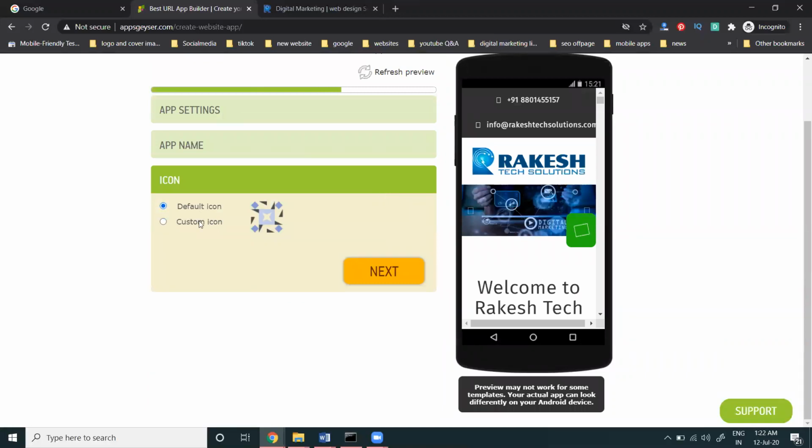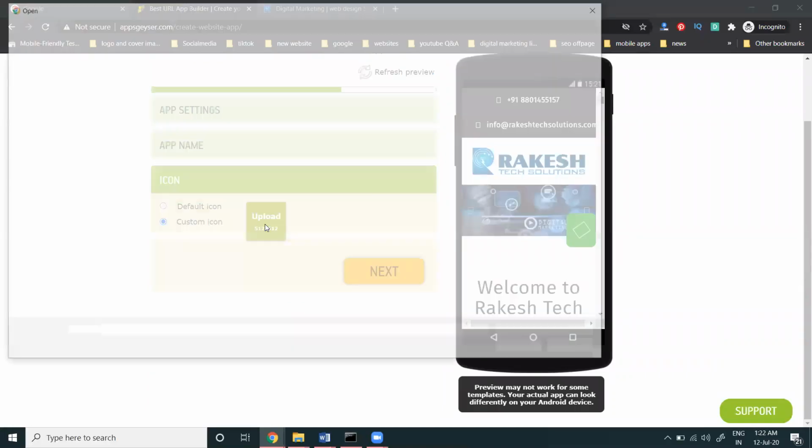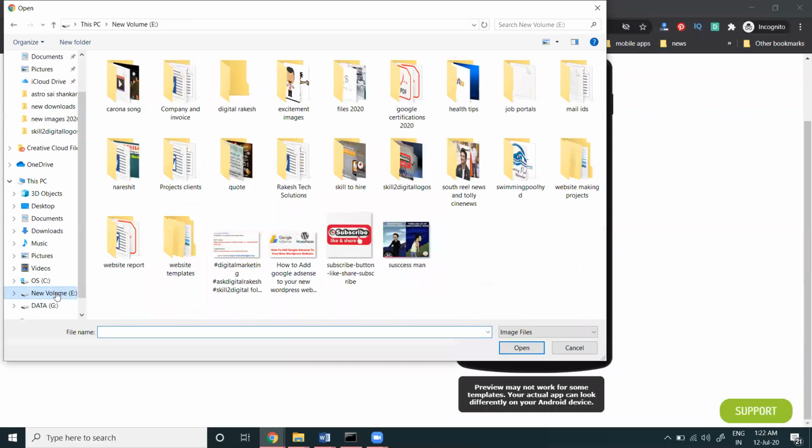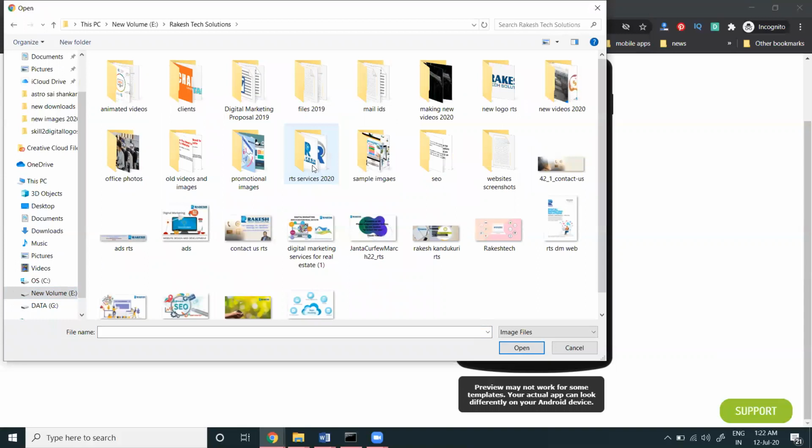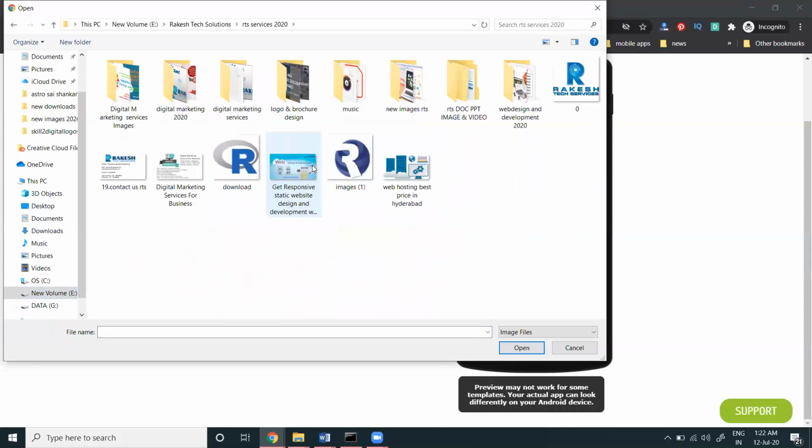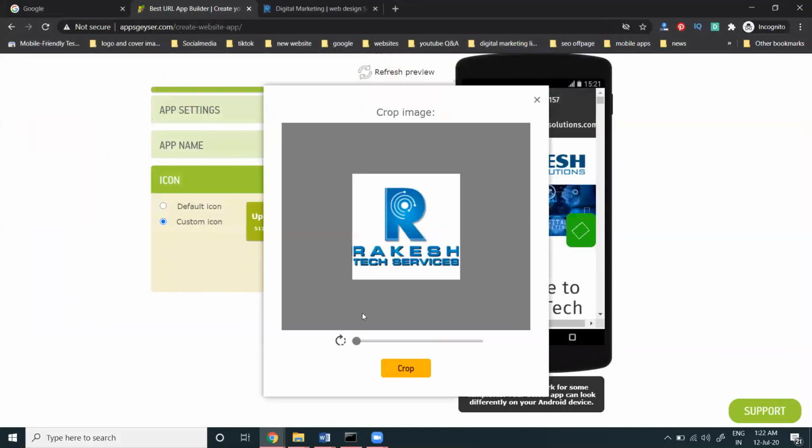Default icon or custom icon. For a custom icon, the size will be 512 by 512. Don't forget it. The icon size must be 512 by 512. We can use that icon in this particular option. So the icon will be selected here.